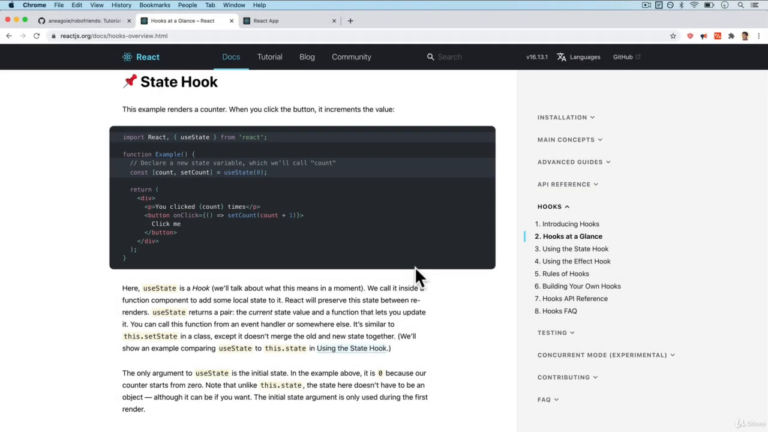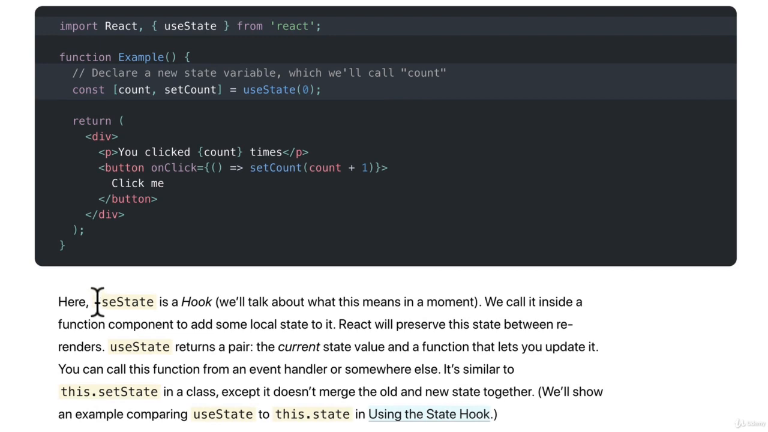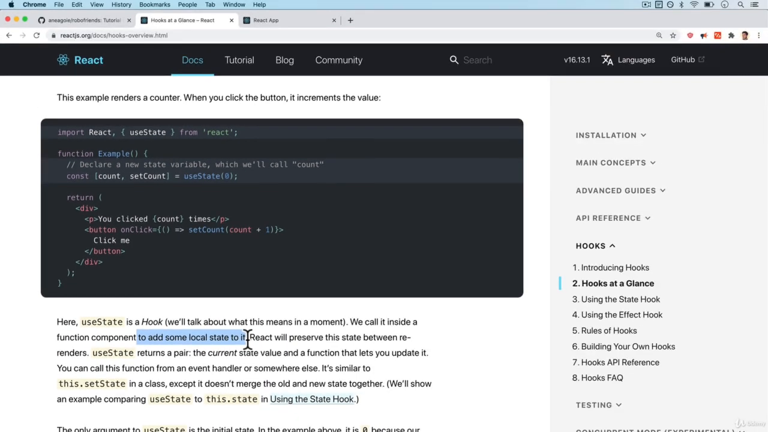Let's talk about the state hook. And this is the most common, most important hook out of all of them. If we check out the documentation, we see that useState is a hook. We call it inside a function component to add some local state to it. So this is exactly what we need.